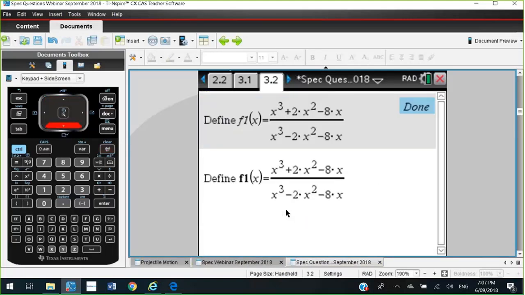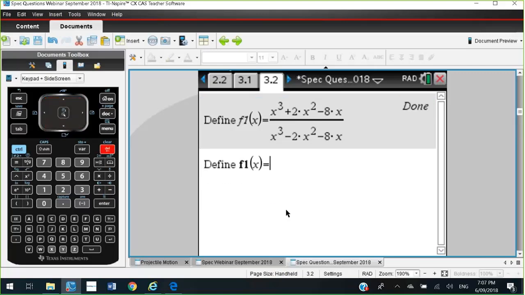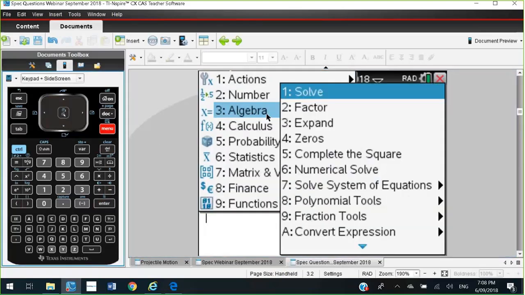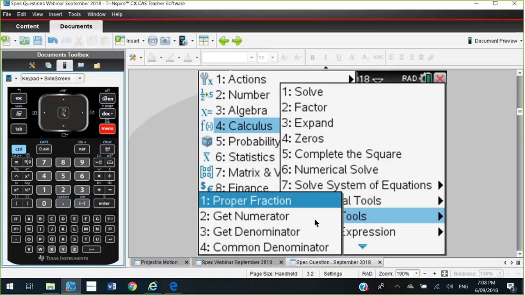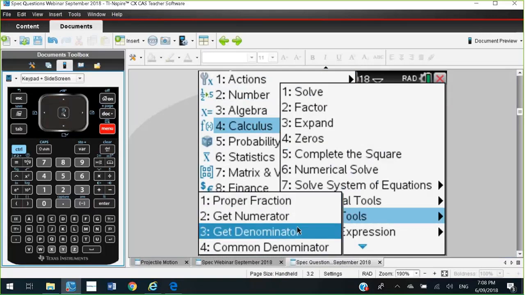Now, the function f1 of x is defined because I'm going to graph it. But even though I've defined it as that, when I just type in f1 of x, some funny things happen here. So when I type in f1 of x, the x is then cancelled automatically. So it's lost the x. What we can actually do, though, is we can just try to factorise the numerator or factorise the denominator. And these are nice little expressions that we can do. So if we go Menu, Algebra, Fractional Tools, and the Get Numerator or Get Denominator.